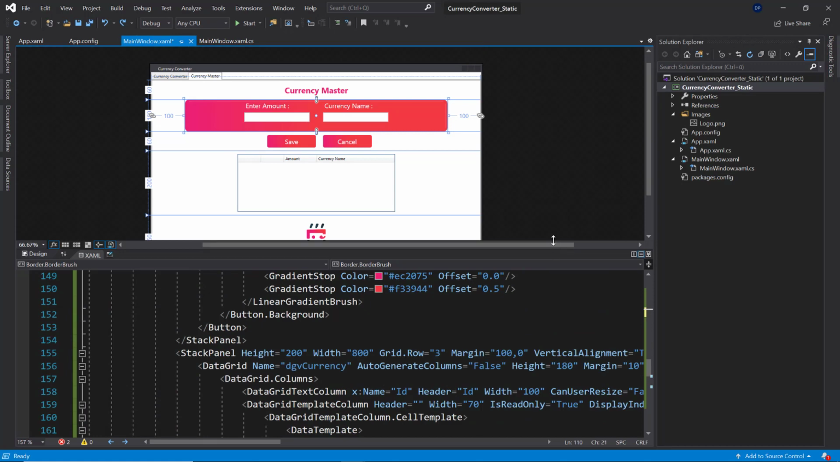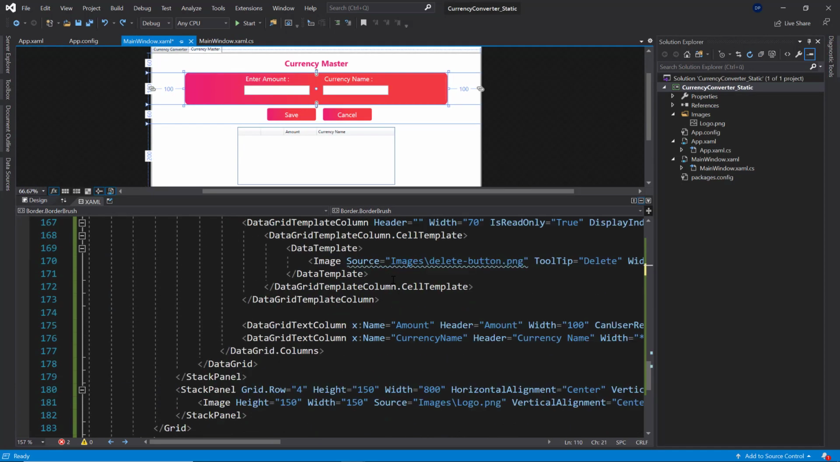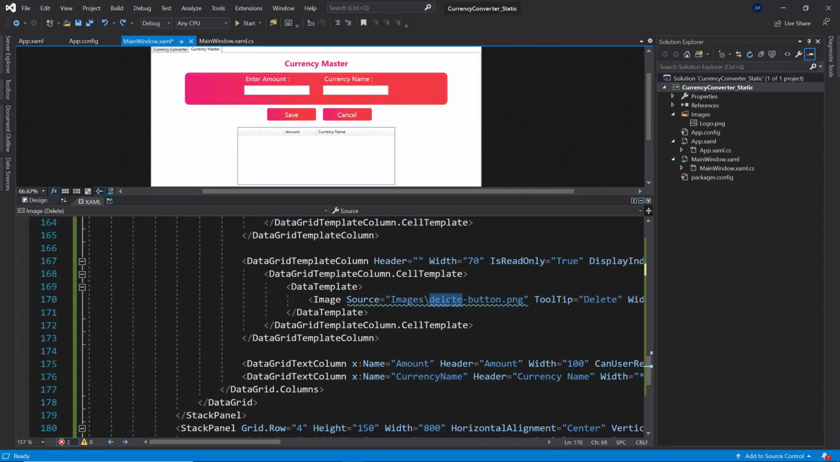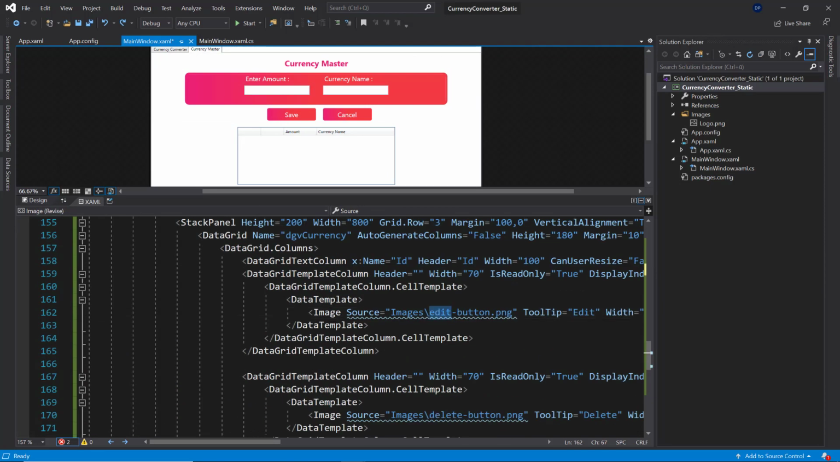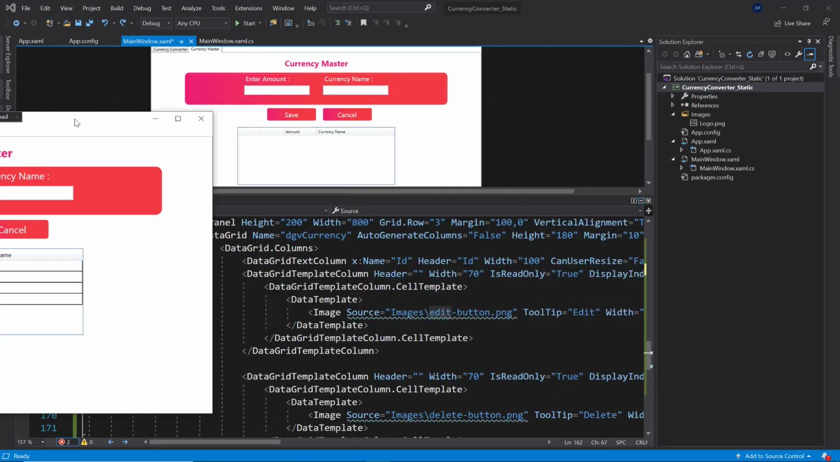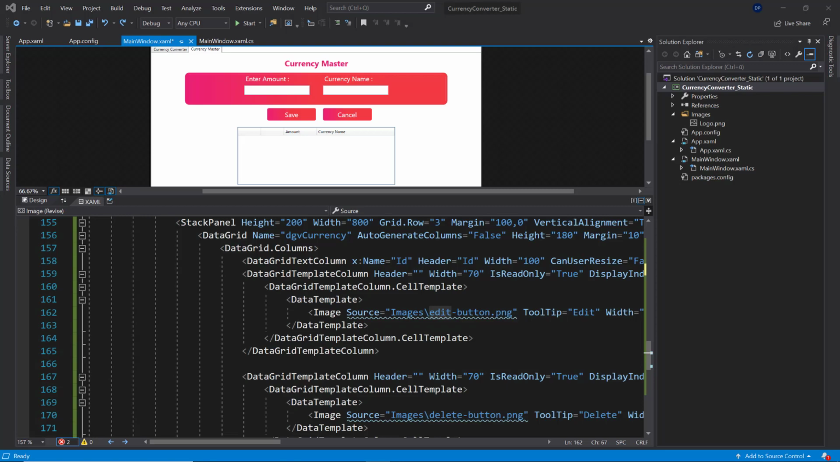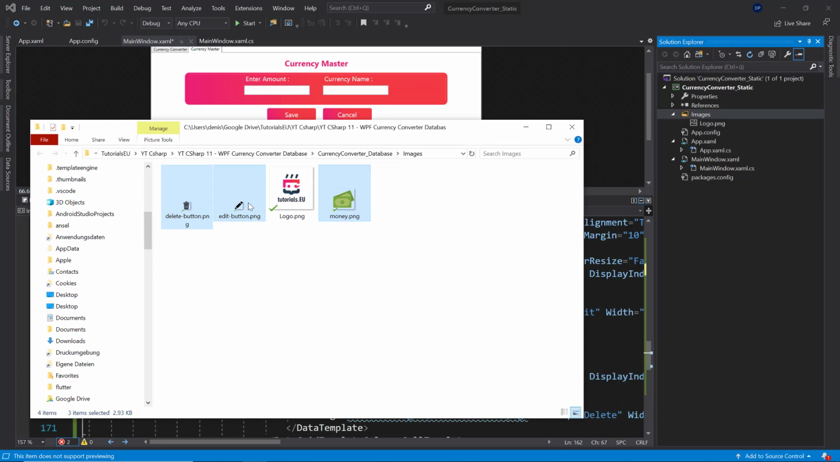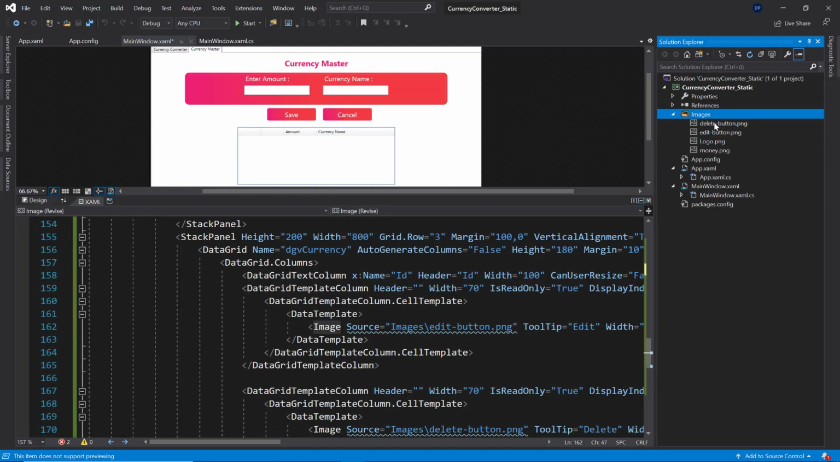If you paste code in, you always have to be careful, right? Because if you look at it, I'm using this delete button here and this edit button, which are those two little icons that you can see here. So we need to add them to our project. These are the icons that I want to use. And by the way, we also have this money PNG. You can use any images that you want. You can just search for images that you like and then use those. And I'm going to drag them into my images folder.